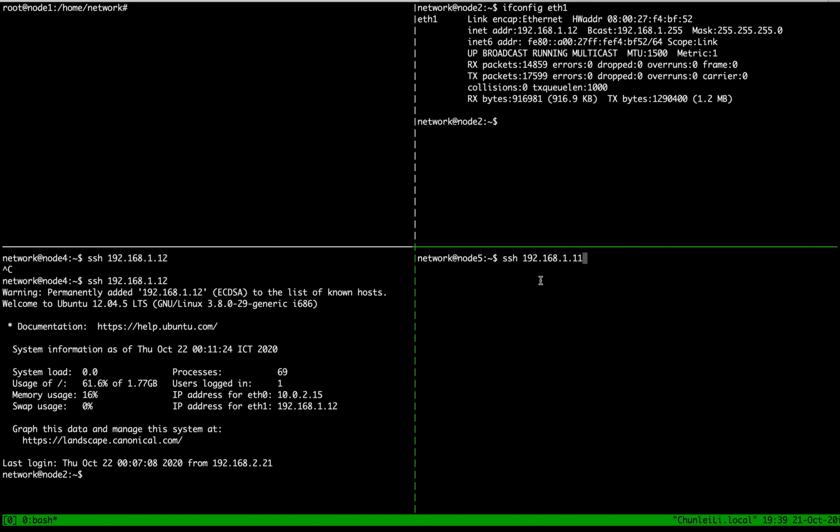So I use node 5 to log into node 1. It didn't work. I use node 5 to log into node 2. It's not working. And I use node, I first need to log out.